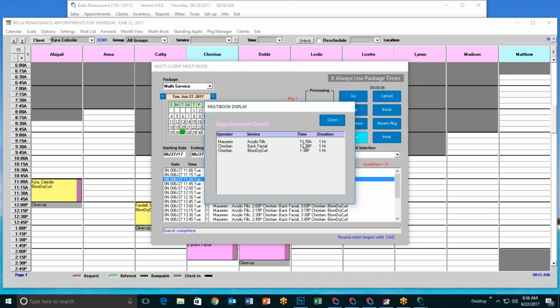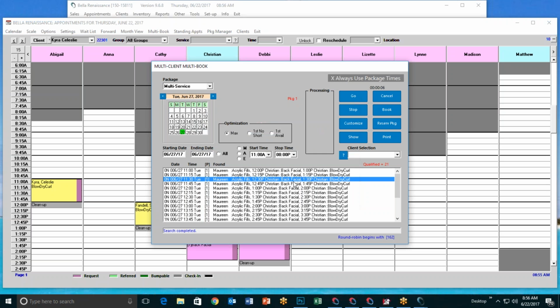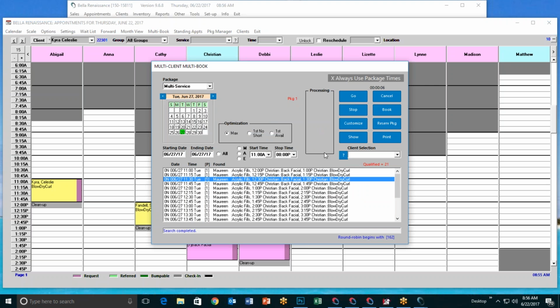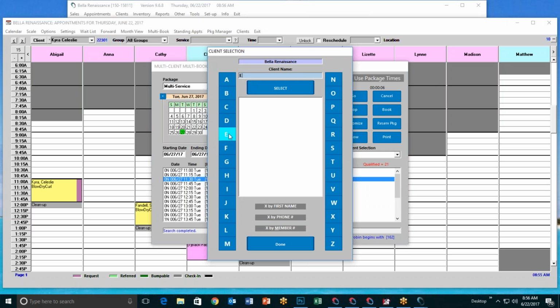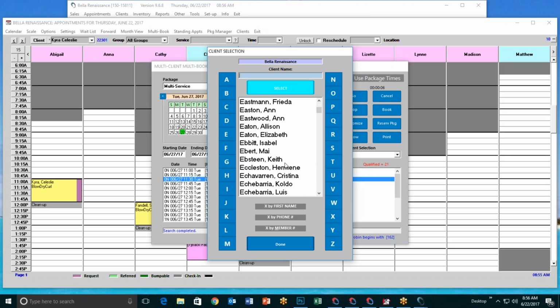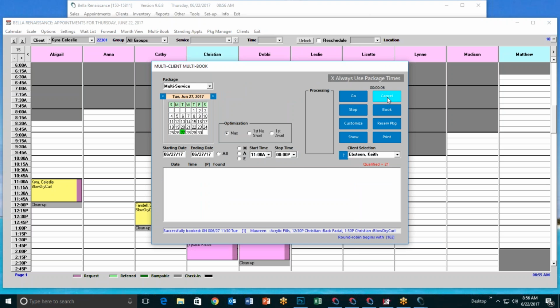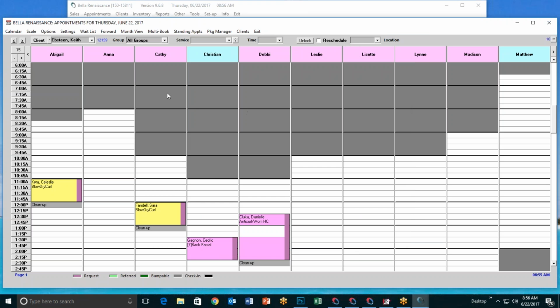So let's take a look at what that is. Maureen is going to do the acrylic fills at 11:30. Christian is going to do the back facial at 12:30, and then he's going to do the blow, dry, and curl at 1:30. That's one thing I could have chosen. All sorts of different options for me here. So if that's good for the customer, then I can choose whoever that customer is. We'll go with Keith Epstein here and book it.